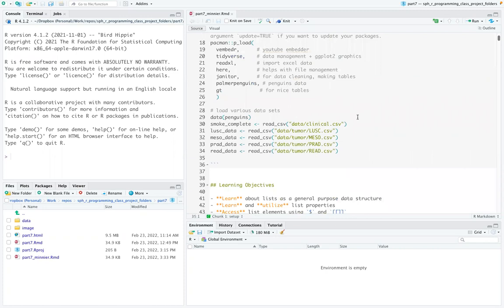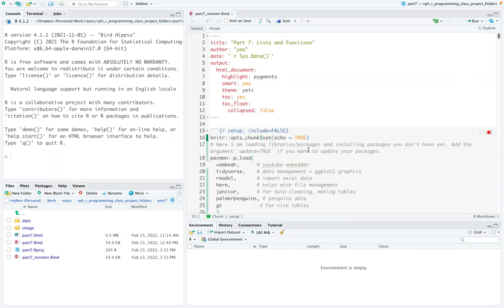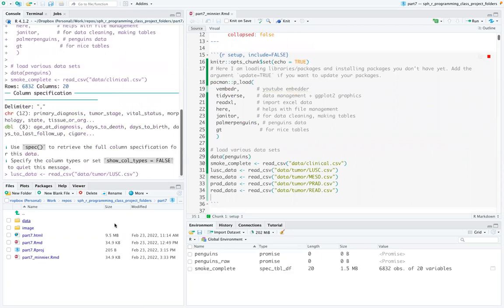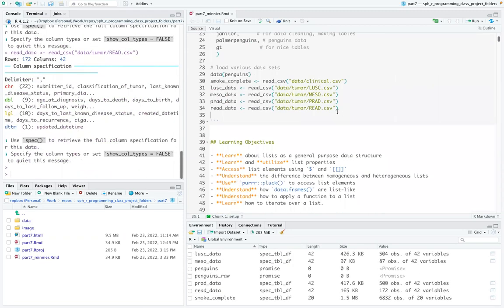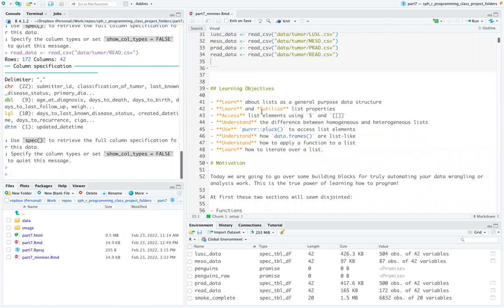I loaded in some data for you just because we use it later. There's a lot of data sets in here. I just sort of threw a bunch in to work with. But today, if we get through most of this, the goals are to really learn about what a list is and about its properties, how to get elements out of a list, some different properties, and what a homogeneous versus heterogeneous list means. There's a package called purrr, which is a part of the tidyverse, and that has a lot of functions that help us with lists and also iterating over lists.